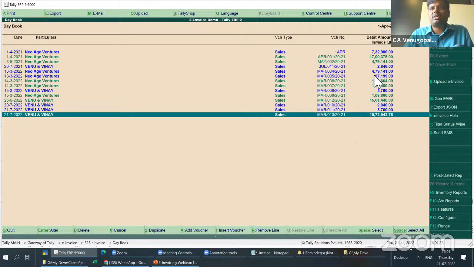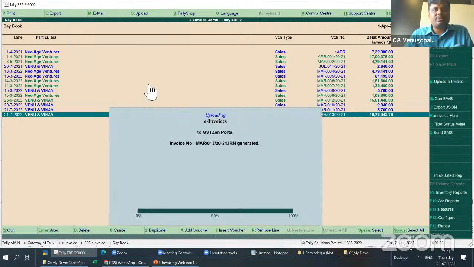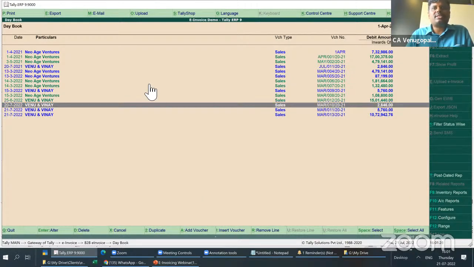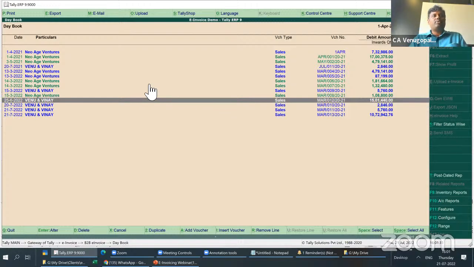Select this and click on this button, upload e-invoice. The multiple color combinations indicate: blue is e-invoice done, green is e-invoice with e-waybill, black is pending for e-invoice. So the power of technology is that you just press a button, and the e-invoice happens.